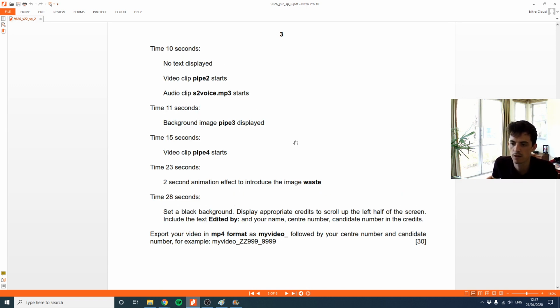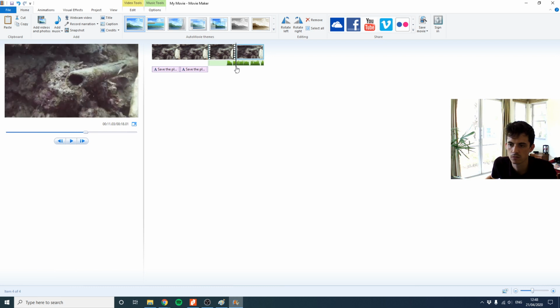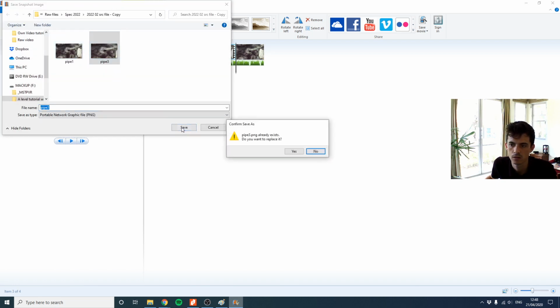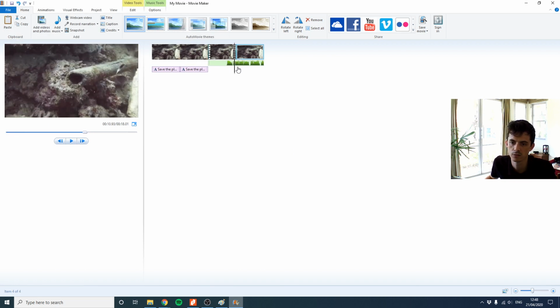Time 11 seconds, background image pipe 3 is displayed. I've already got pipe 3 displayed. It's around 11 seconds. Doesn't look very smooth, hang on. It doesn't actually look like the final clip, so I'm just going to redo that snapshot. And delete that one. Okay, so that should basically look like it's frozen.